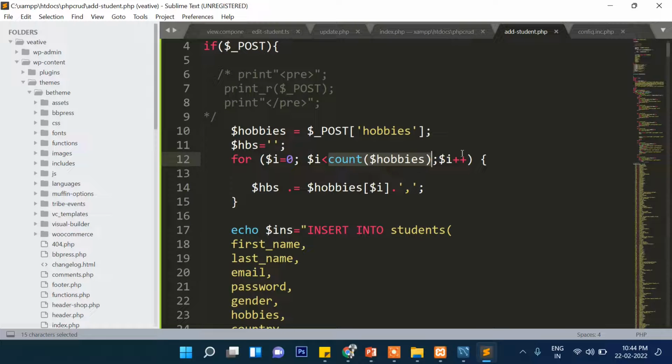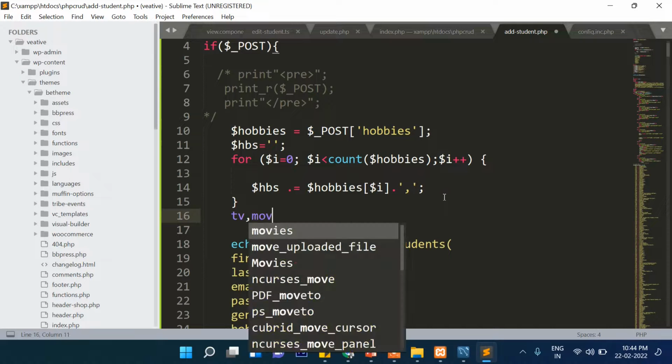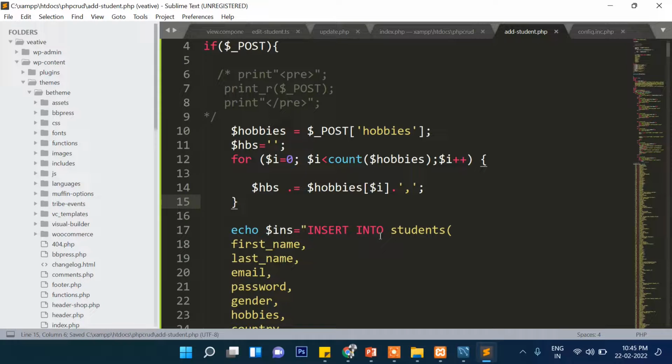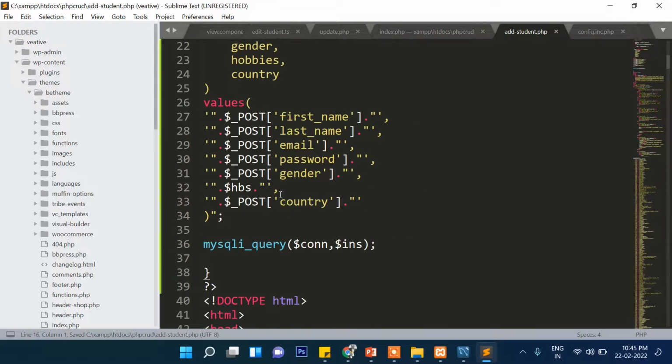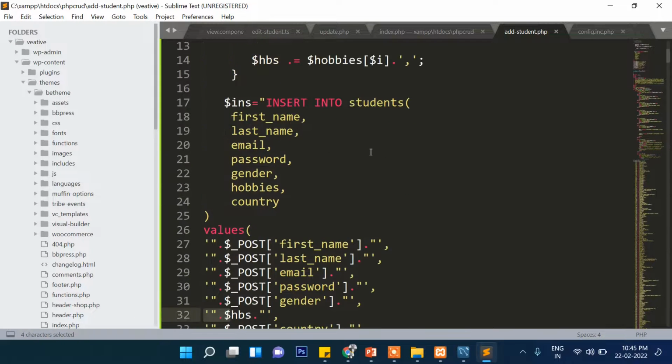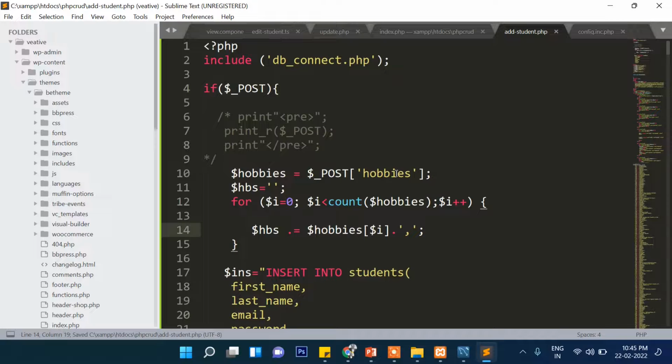And i++. Now what is happening here? This is string concatenation. So suppose I have selected movies, then it will be movies comma. If I have selected 3, it will be movies comma TV comma maybe books, like that, and it will be storing every time. Suppose I selected TV, then it will be TV and movies. Okay, so this way you can store the data in a single field. So I've just concatenated here, and now you can see our insert part is working perfectly.